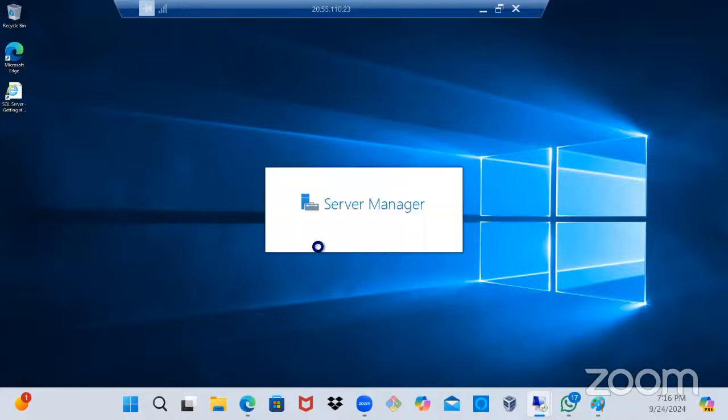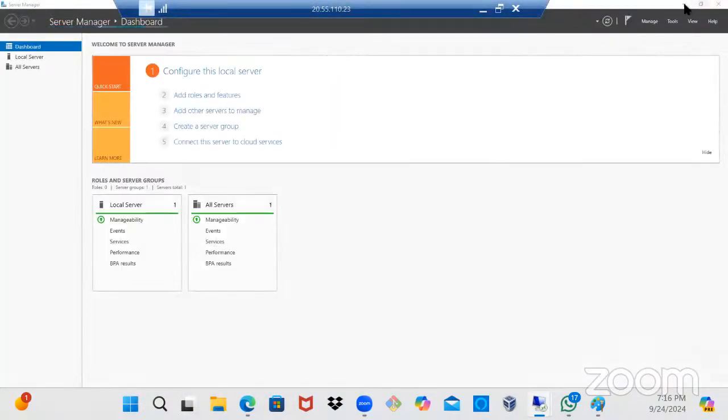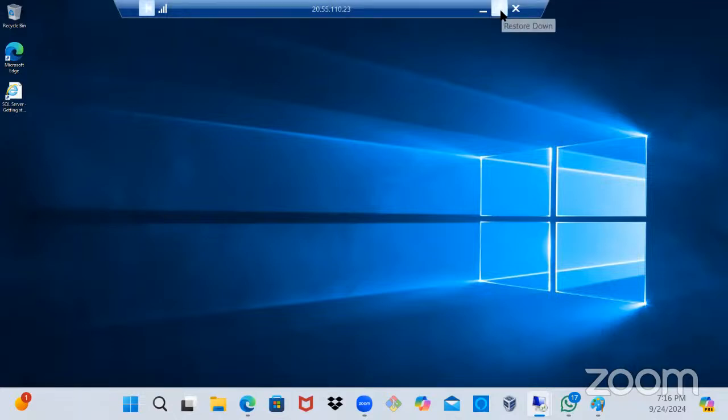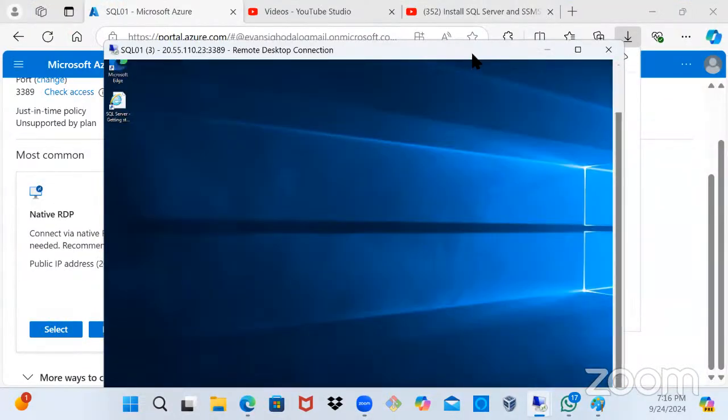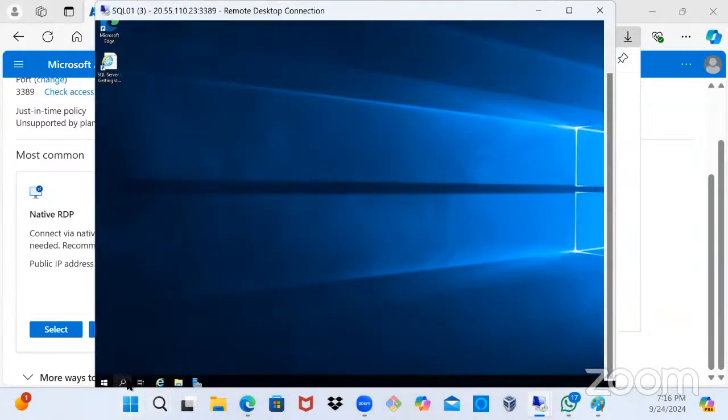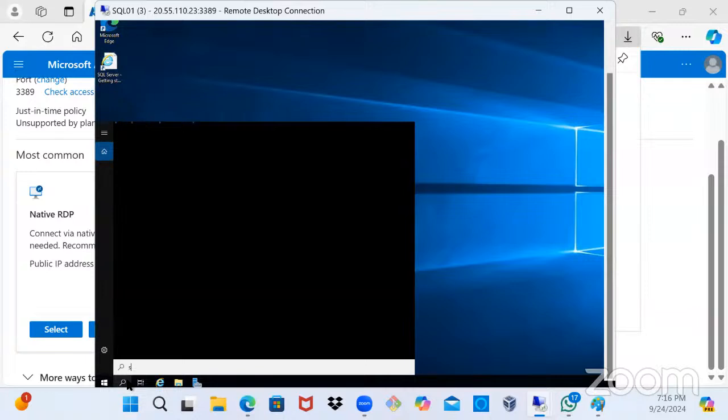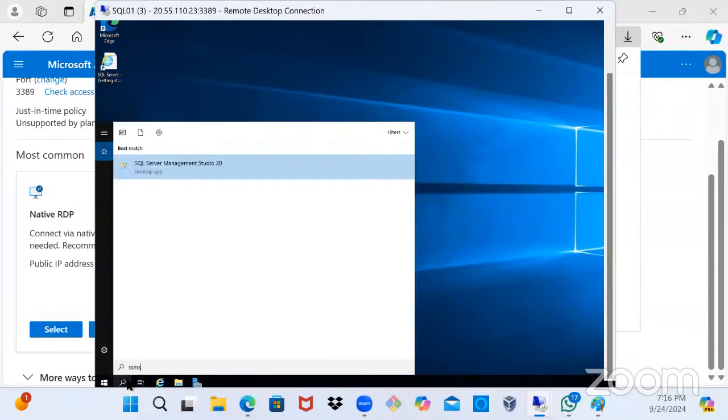So this particular server, Azure has already installed SQL Server for us in our SQL 01. If I minimize this and come here and type SSMS, you would see that it has it. Can you see it? It is already here because Azure installed it for us. Let me type SQL. So they installed SQL Server 2017. Okay, I just wanted to be sure of that.